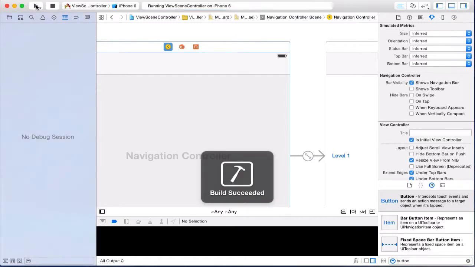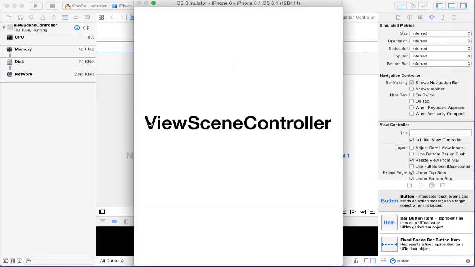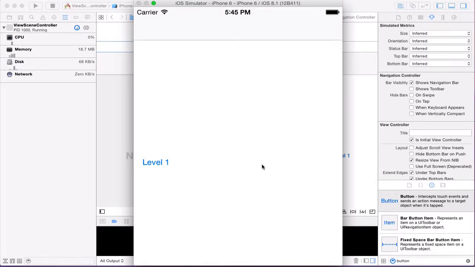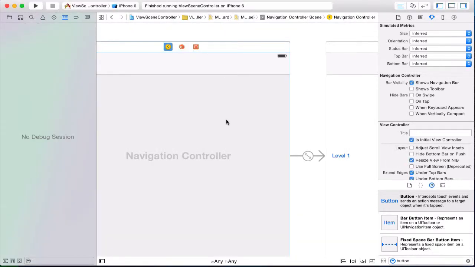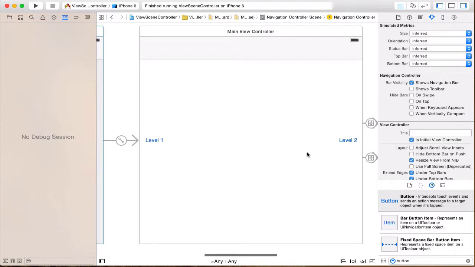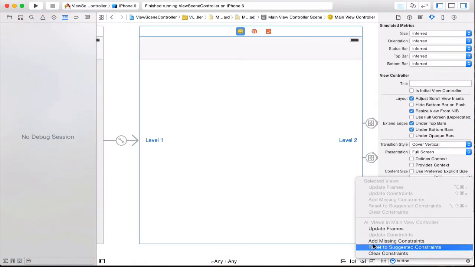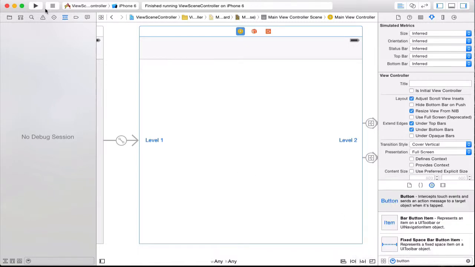So build succeeded, and the iOS Simulator is opening right now, and it is loading the view controller. So now you see we have level 1, and we do not have level 2, and that is because we need to add some constraints right here so that level 1 and level 2 both show up. And to do that, we select main view controller, go here and add missing constraints. So now it should work.